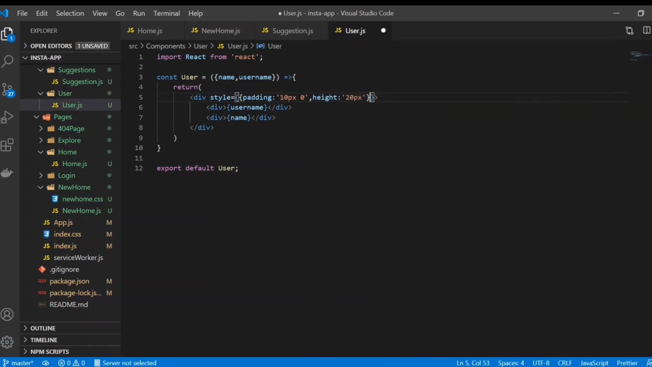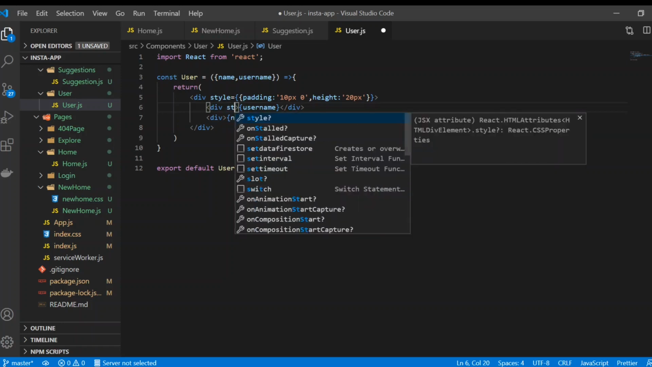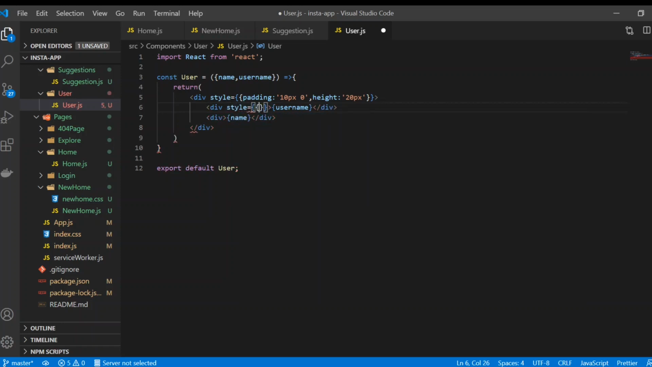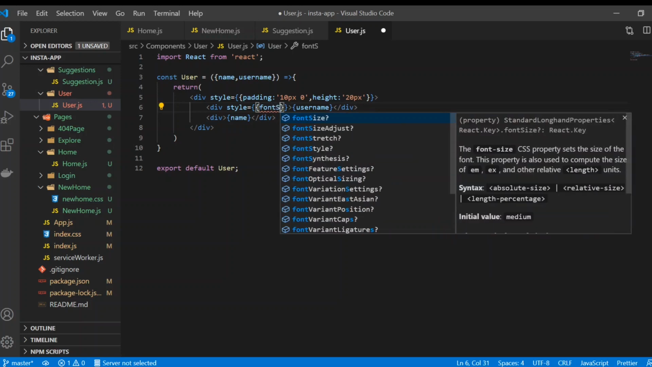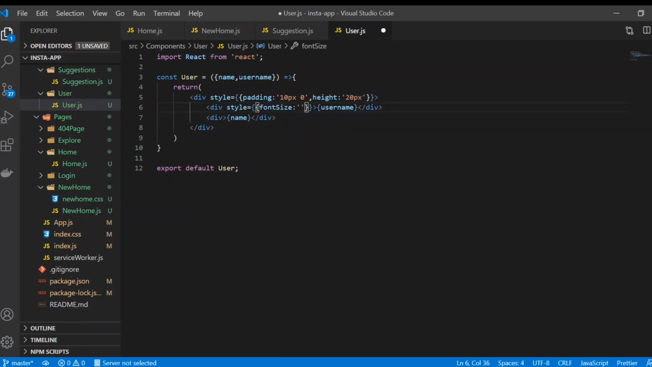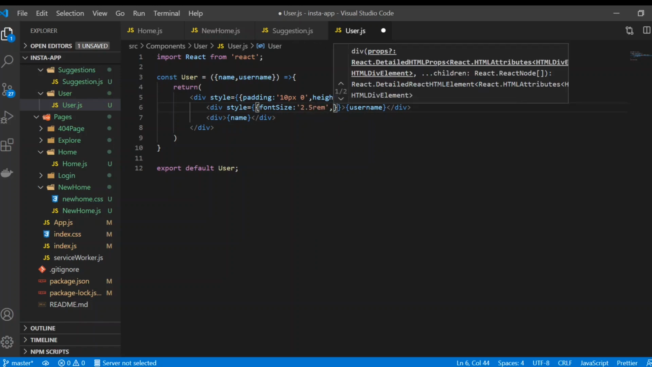And then again in here, we need styling, font size to be, you can say, 2.5 rem. Let's see what happens. Okay, 2.5 rem. And okay, let's give it here.